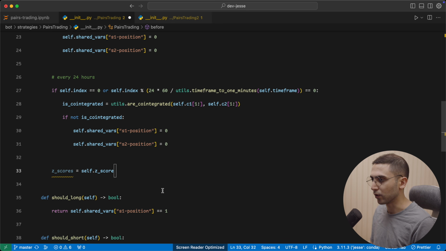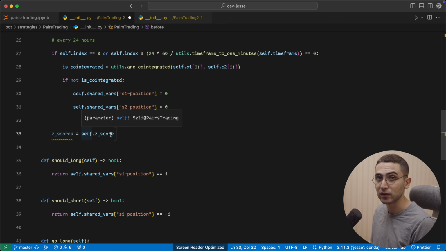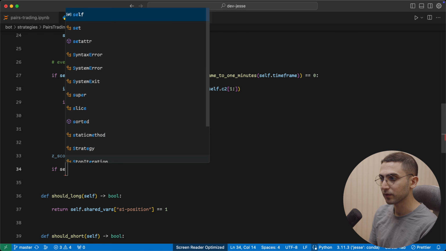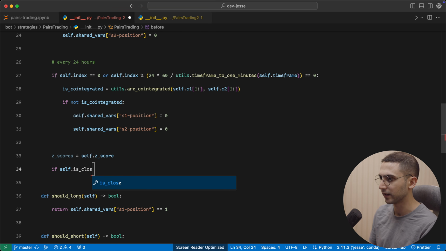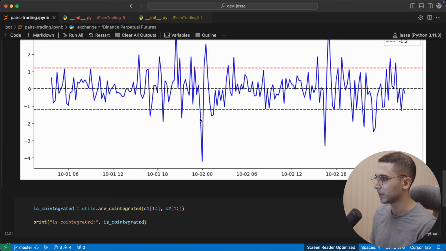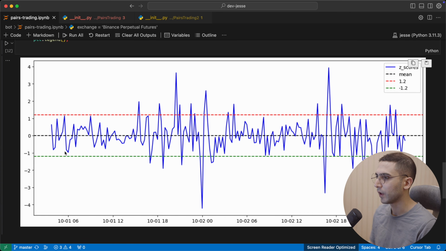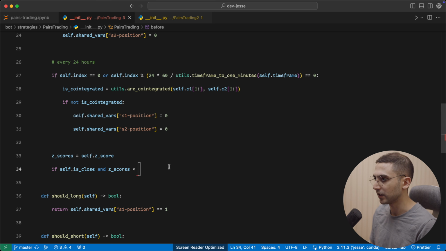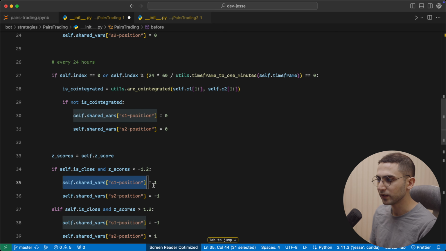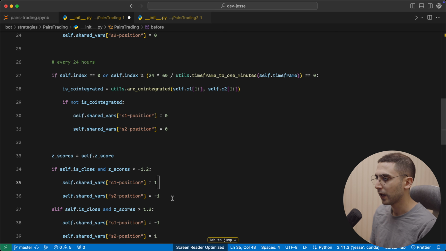Next, we're going to define the z-score, and we can simply get that using the self.z_score, which we defined in here, right? So let's get that one. Now I'm gonna say if the current position is closed, and we can simply get that using this, and the z-score is below the threshold that we define in here. You remember these two lines? It was 1.2 and minus 1.2. So I'm gonna use that here. So if the z-score is below minus 1.2, then I'm gonna say go long with the first position by simply setting it to 1, and go short the second position by simply setting it to -1.